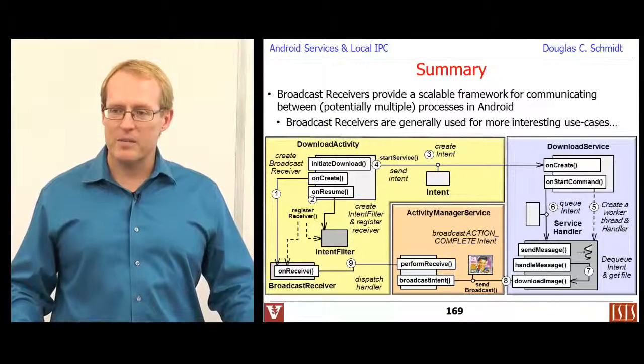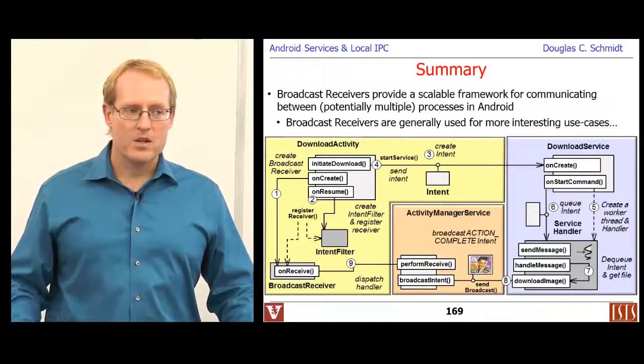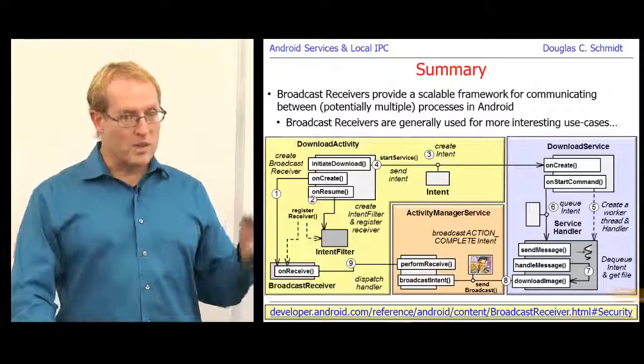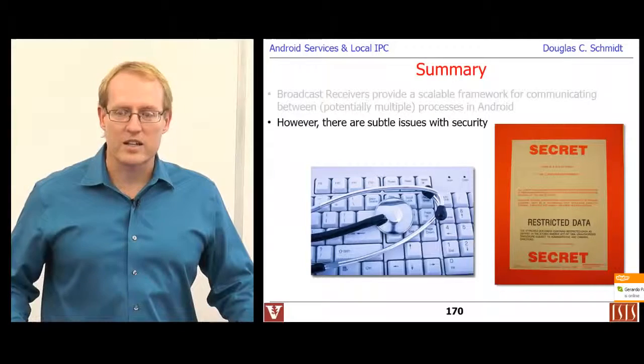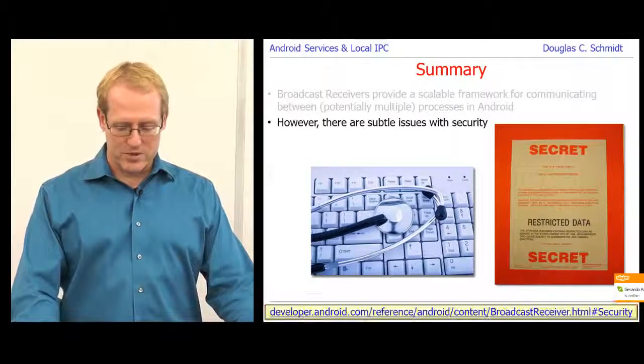Any other thoughts about messengers versus broadcast receivers? So we'll talk about some of the other implications here in a second. One of the big issues is security. So let's talk about this. There's a bunch of different subtle issues with security having to do with broadcast receivers.